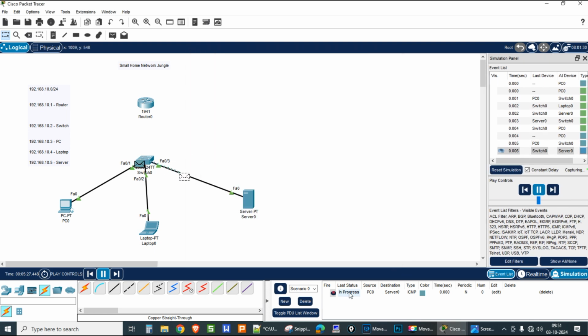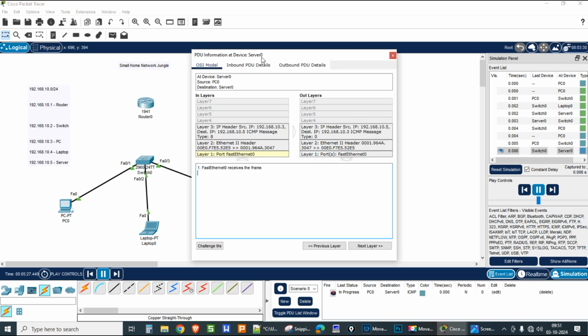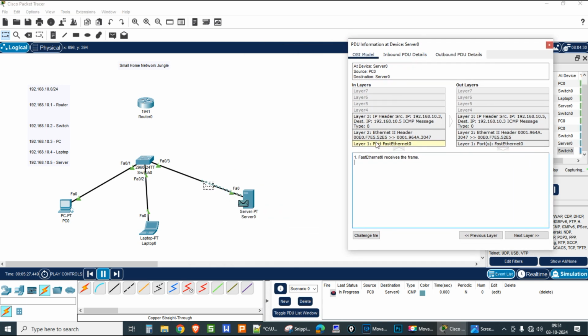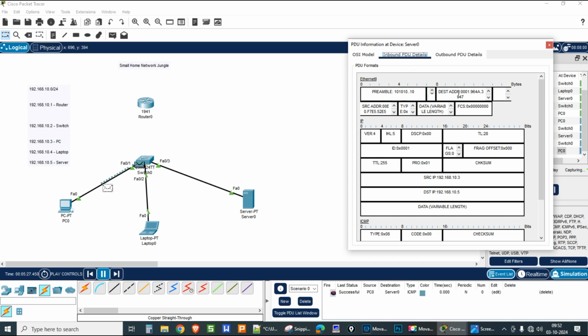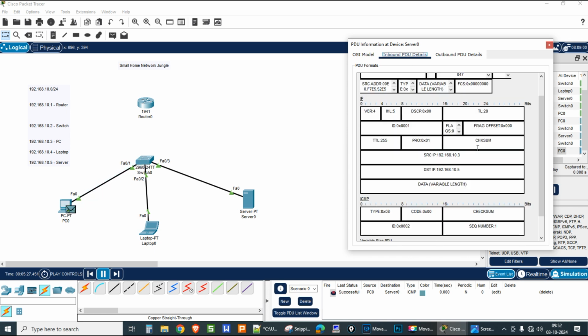So while it is in progress, this is the ICMP packet. You can see layer 1 is the physical layer, layer 2 is the MAC address, layer 3 is the IP address. This is sequence number 1. Yeah, it shows success.